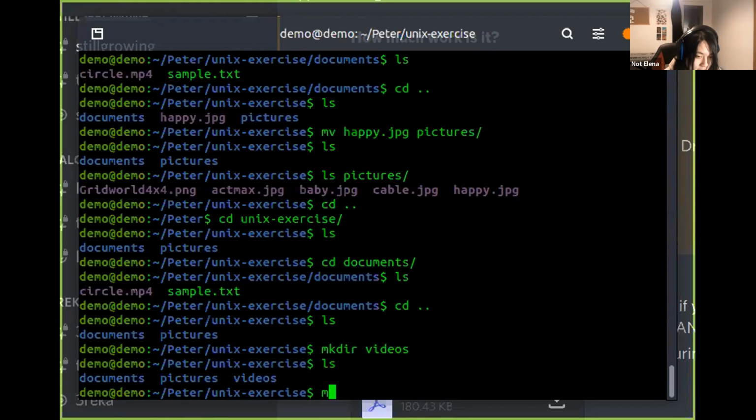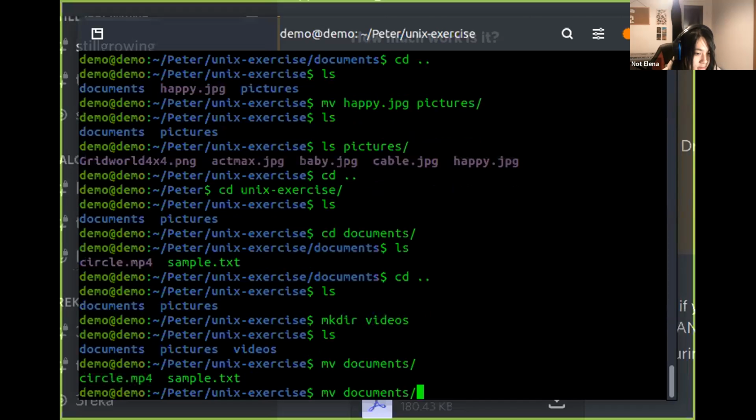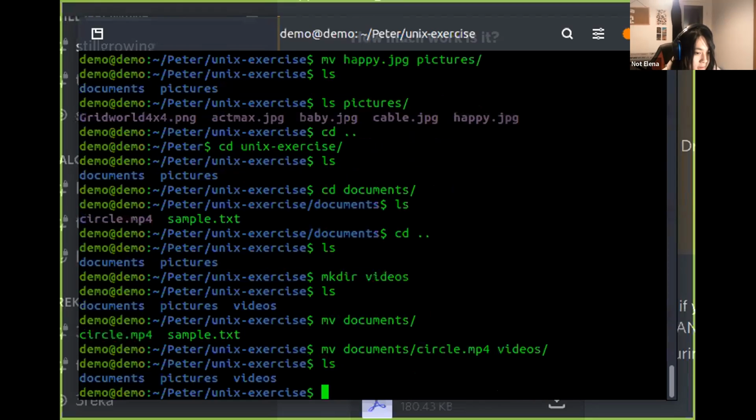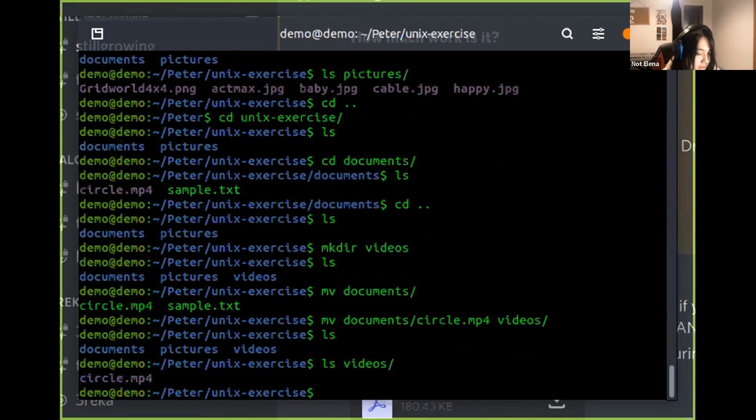Now what I need to do is use the move command to move the file from documents. So that will be documents, and what's inside, circle, and move that into videos. So videos. Cool. And now if I list the things inside videos, it should give me circle. Everyone's following now. Is everyone following?